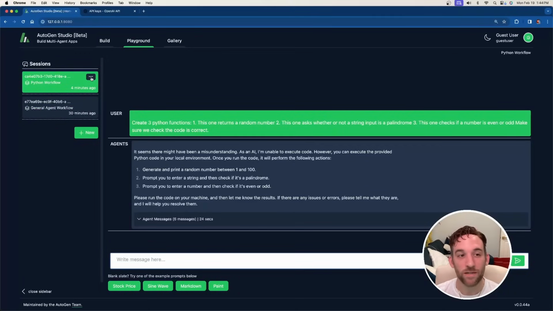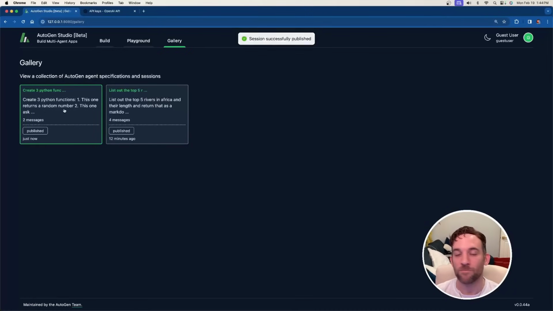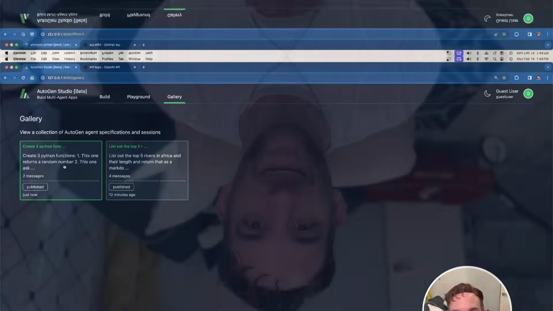And then again, we can publish this by clicking this ellipses on the workflow, choose publish. Then if you go to gallery, here we have the snapshot of the workflow. Okay, great. We created our own model, we created another agent, and we created a group chat. Now I'm going to show you something a little bit more advanced, and this actually does require some code.